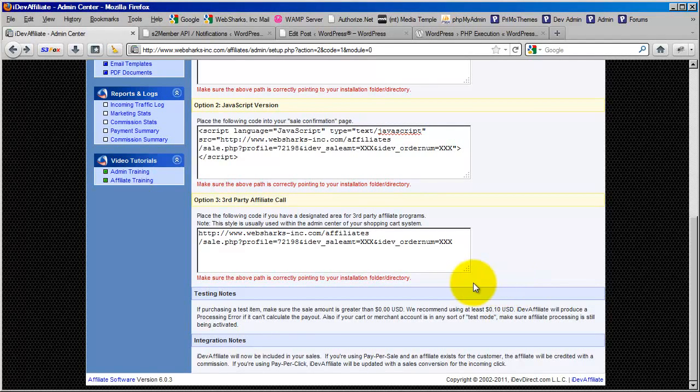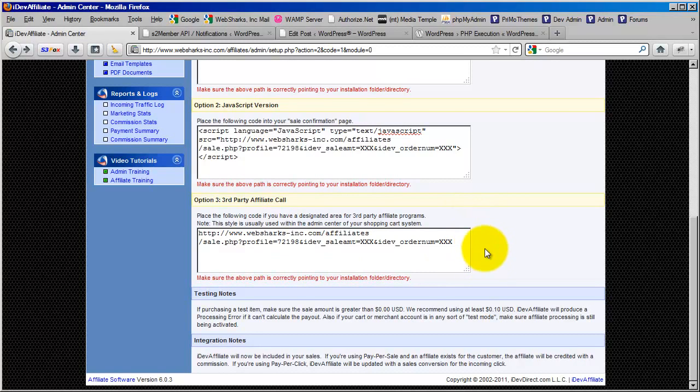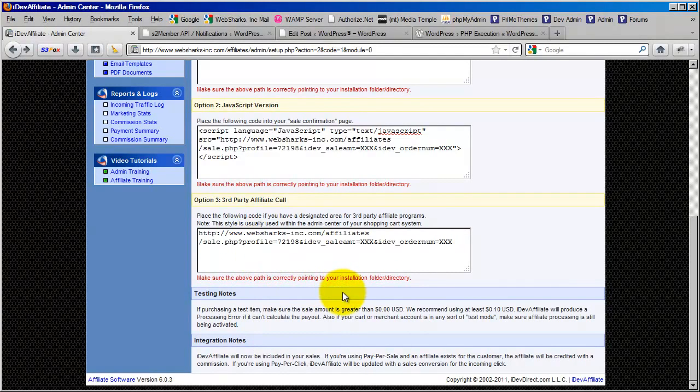Okay, let's pick right back up here on option number 3, the third-party affiliate call. A lot of people get hung up on this. This is an advanced way of integrating with iDev Affiliate, but even experienced site owners that understand how to integrate URLs with s2Member's payment notifications get hung up on this because, in my opinion, this is not really made clear here by the software. For example, it appears here that this is all you need. Like you could take this URL and use it as an API notification, which is actually not the case.